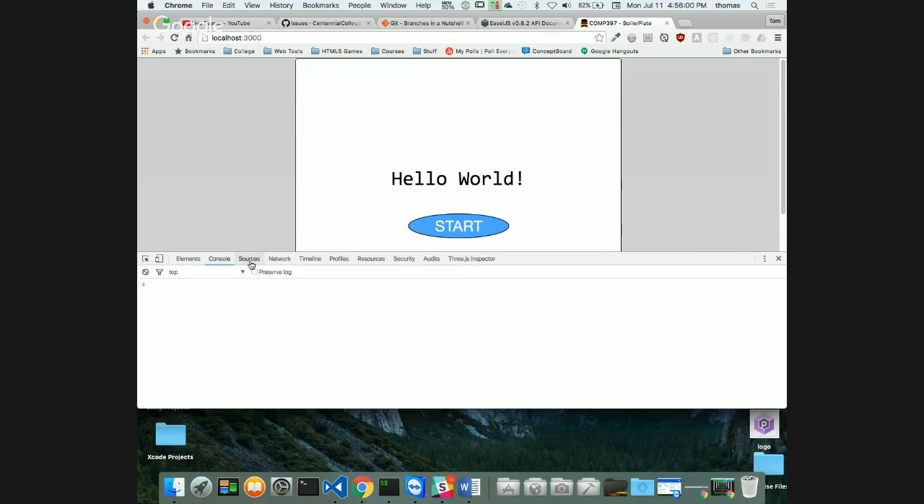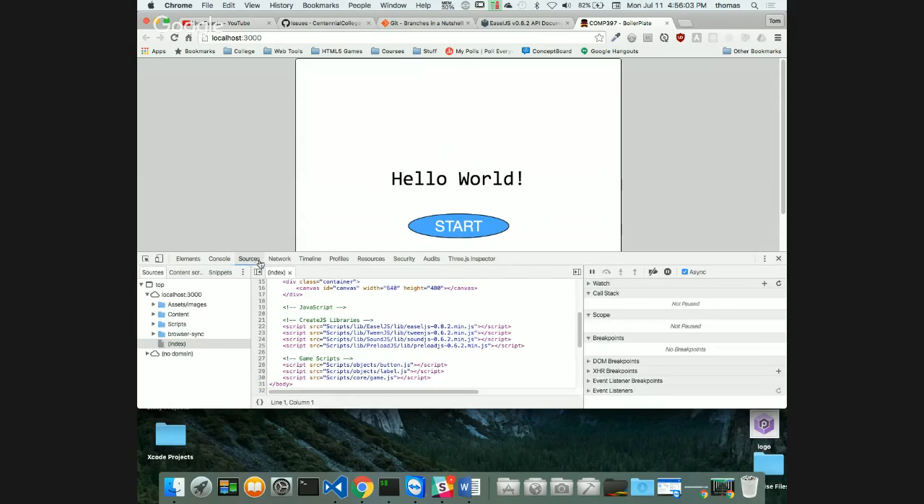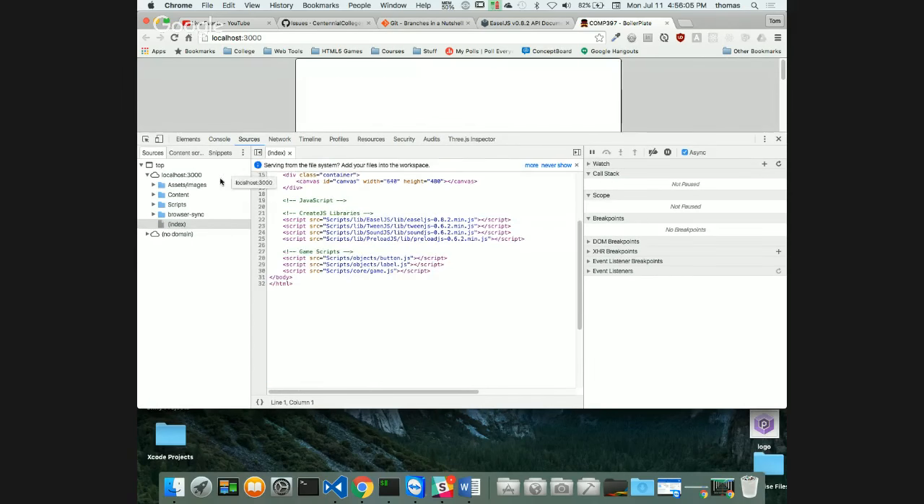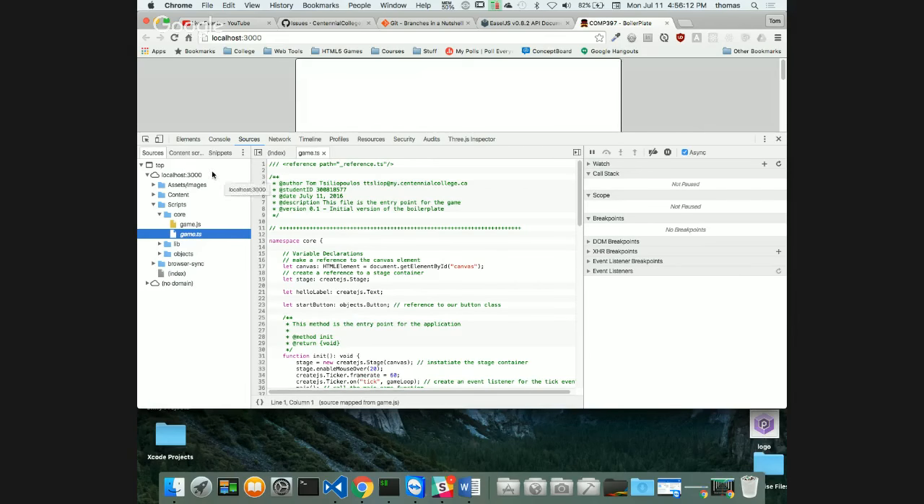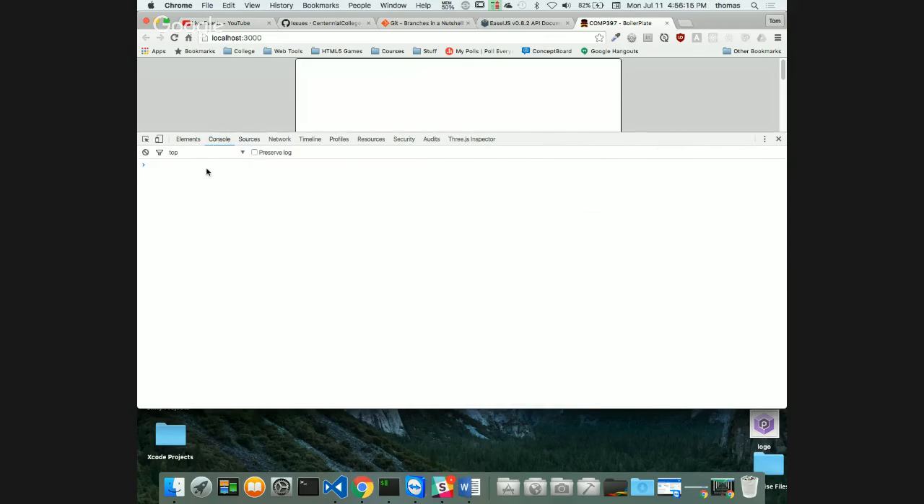To know that I'm in the right version, I'm going to go to sources, then scripts, then core, then game.ts, and I see this stuff. But here's what I can't do in my console: I can't change my stage. If I type stage and press enter, it says stage is not defined, because it's hidden, it's encapsulated.